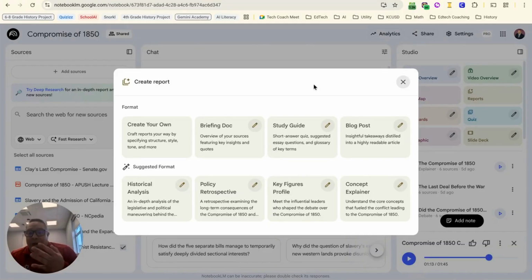In this case, I provided a number of sources about the Compromise of 1850. So it suggested a historical analysis, a policy retrospective, key figures profile, and a concept explainer. You'll see these pop up, especially if you're doing a lot of social studies. You'll see a lot of these suggested ones, but again, it all depends on the sources and the content that you've provided, and these will all look different each time.